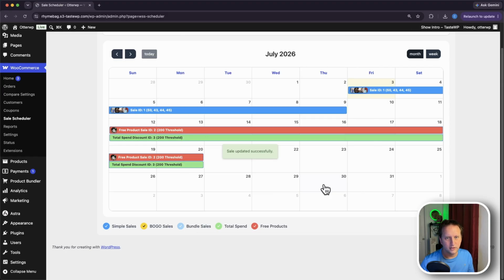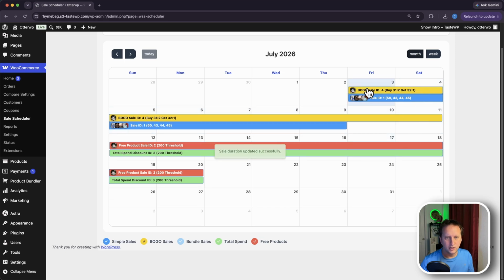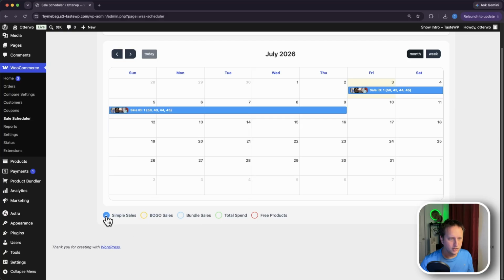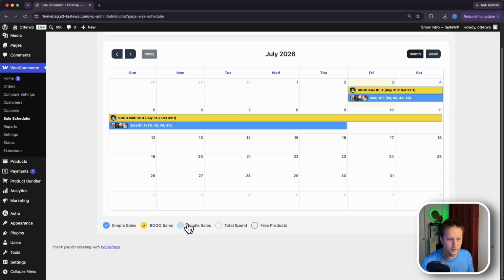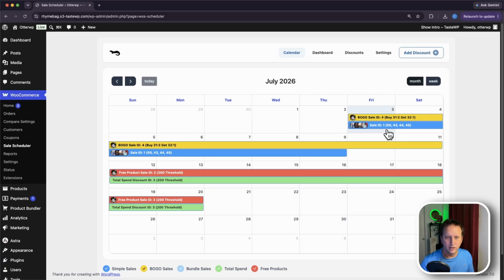Again, hit save. And you can move it around. Change it to whatever you want. And then down here, if you want to just look at one type of sale, you can do that. This makes it easy to track and see what's going on, as well as have your analytics.